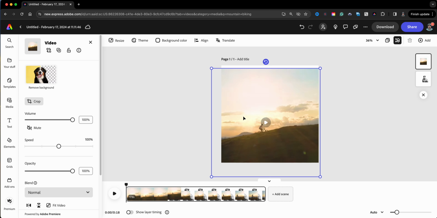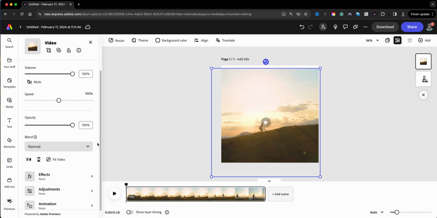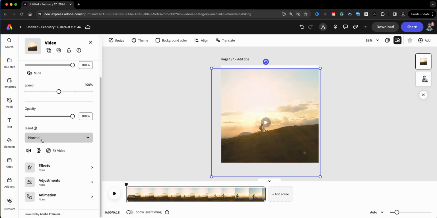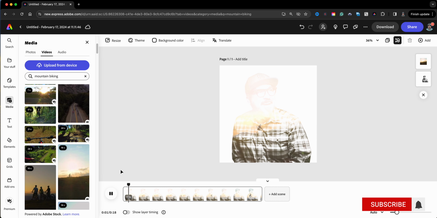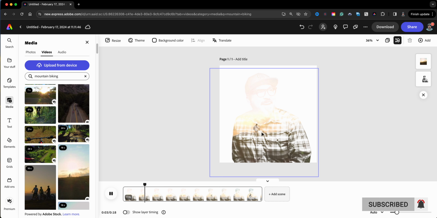Next thing we'll do is come down here to the blend mode, and we're going to screen this. And there we go. So now my video is encapsulated within my picture. What I'll do now is hit play just to see how it looks. As you can see, the guy cycling there, and it looks like a nice drone type of footage that's being moved. Now, my face is a little bit faded here, and what I'll do next is some touch-ups to the video.